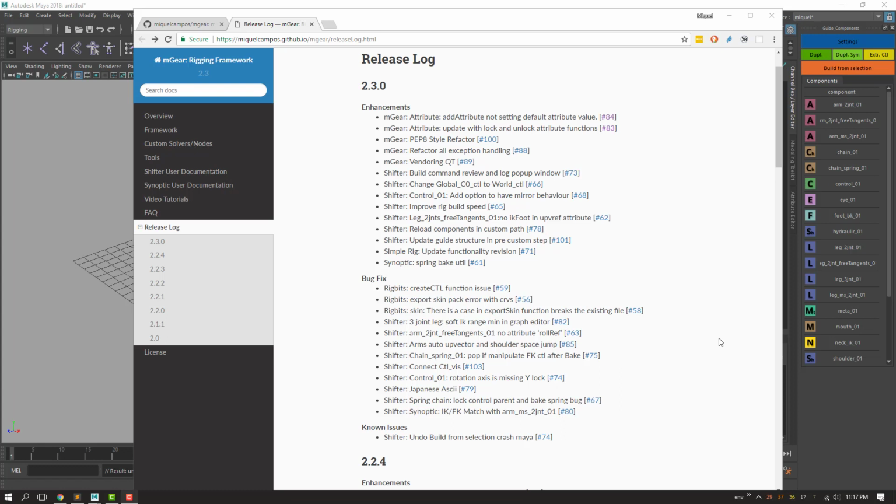vendoring Qt.py from Marcus. If you code in Maya or Nuke or other CG industry packages, you are probably using this library. It's very popular among open source projects. And in this video, I would like to point out some of what I think are the most interesting updates in this version.